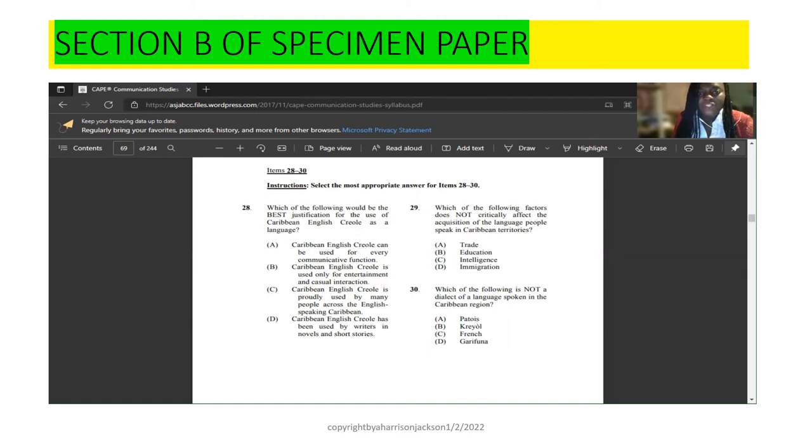B, Caribbean English Creole is used only for entertainment and casual interaction? C, Caribbean English Creole is proudly used by many people across the English-speaking Caribbean? Or D, Caribbean English Creole can be used by writers in novels and short stories? All right, so which of the following would be the best justification for the use of Caribbean English Creole as a language? Okay, right? So you know what makes a language, and all of those things would have been discussed with your teachers. And so you would have been able to decipher which of these options would be most appropriate.